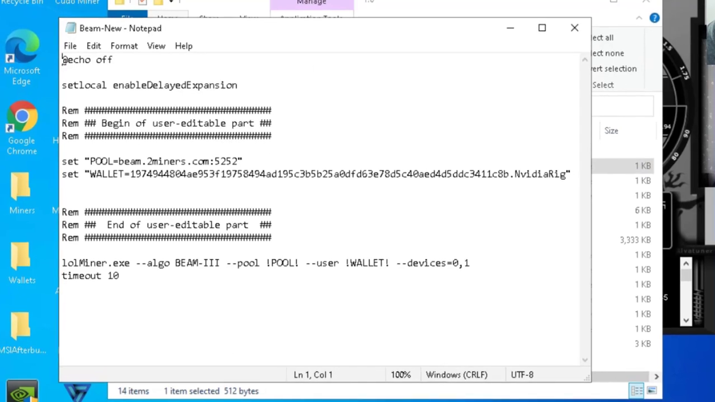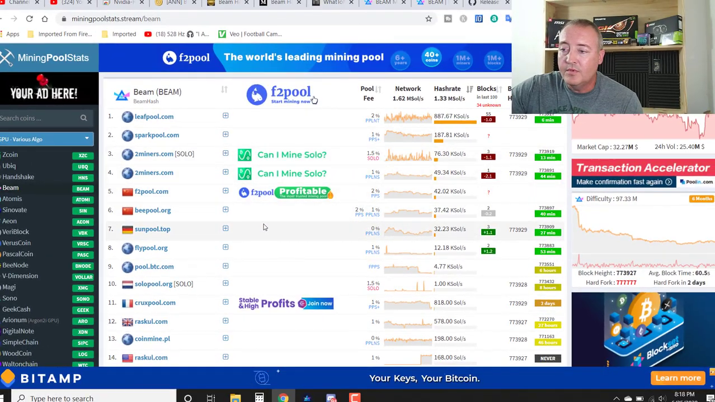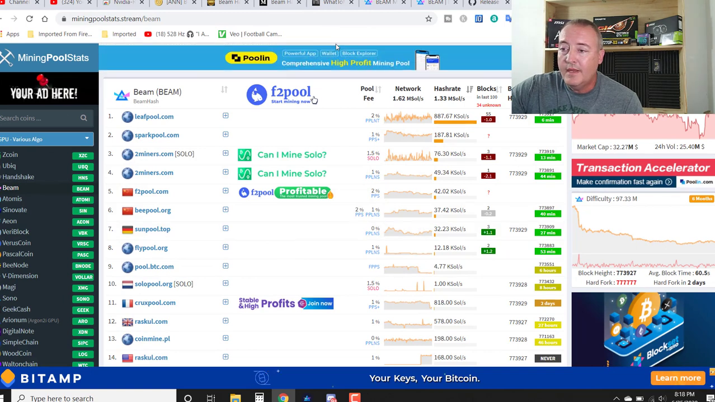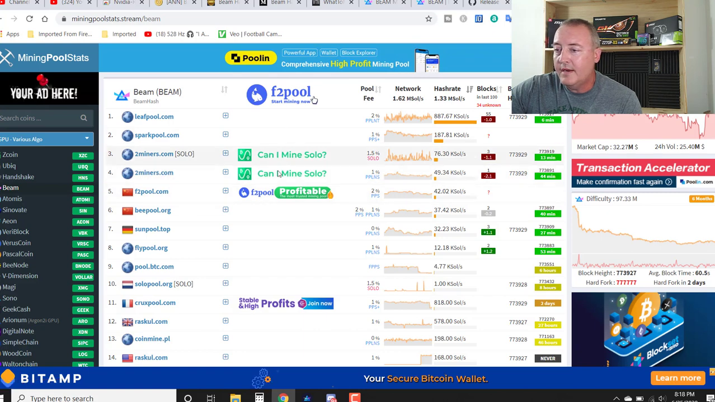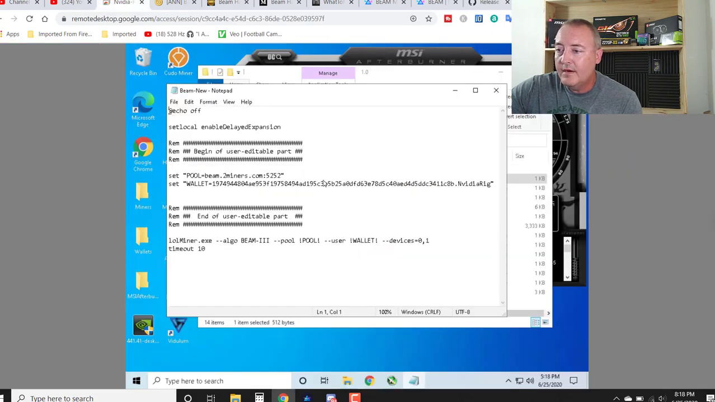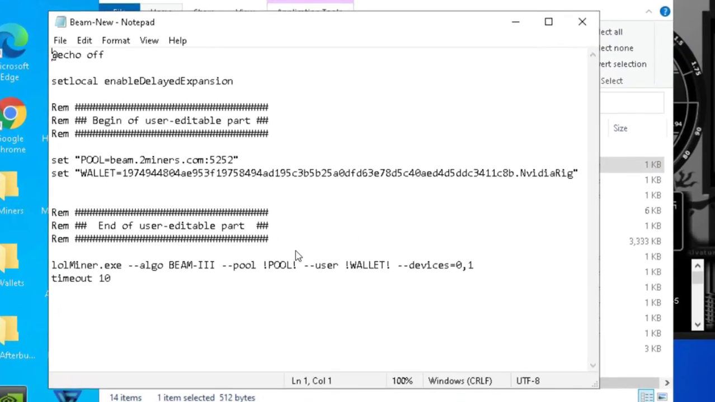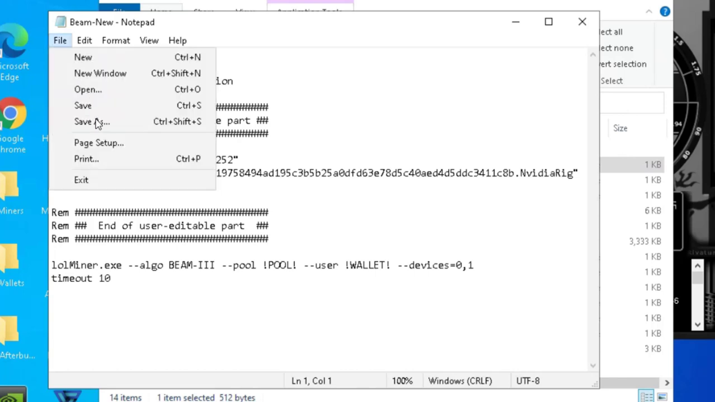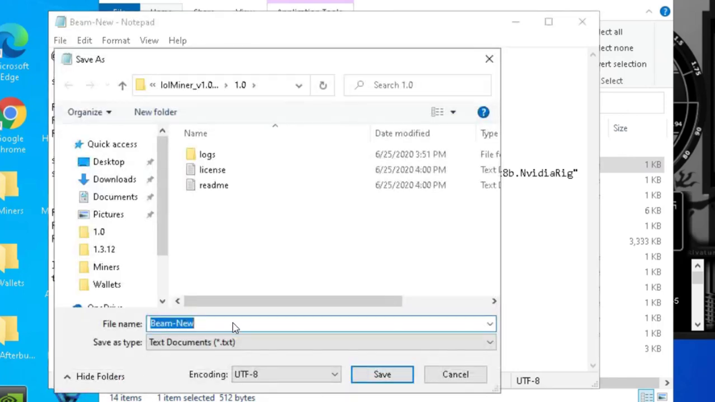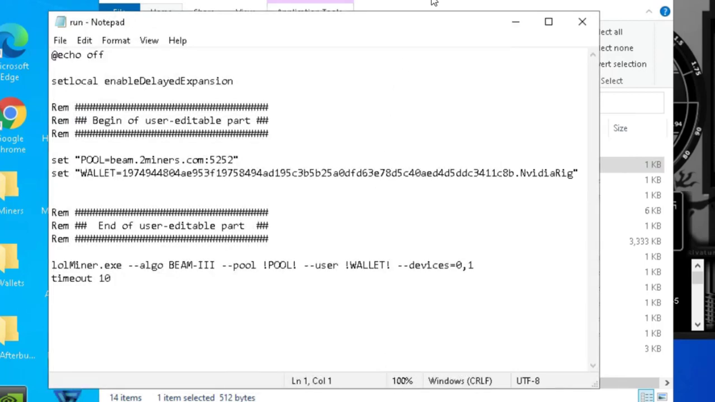So that's what I'm going with. Again, if you want to change pools, here's a complete list of pools. This link will be down below and you can change to whatever pool you want. Like I said, I'm on two miners right here. So go back over to here and change your pool wallet address. Once you do that, you should be good to go. Once you paste all this information into a notepad file, just click File, Save As. For the purposes of this video, I'm just going to call this run.bat.